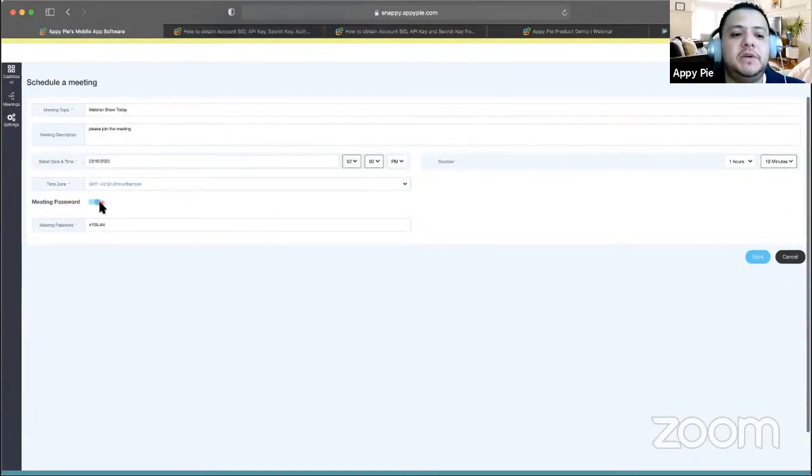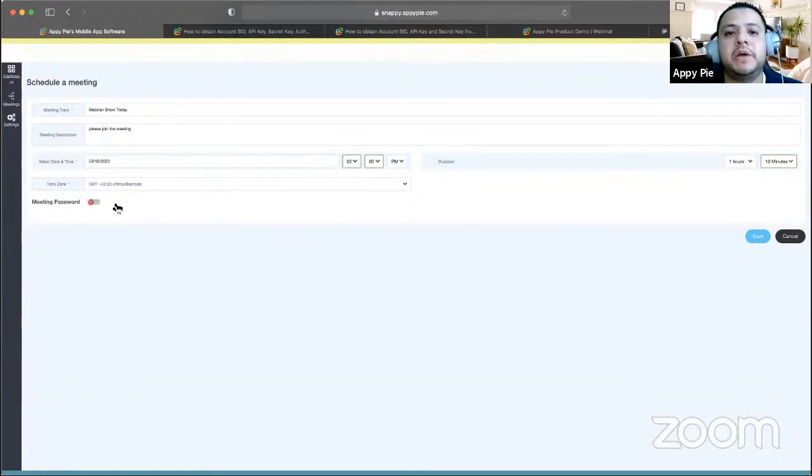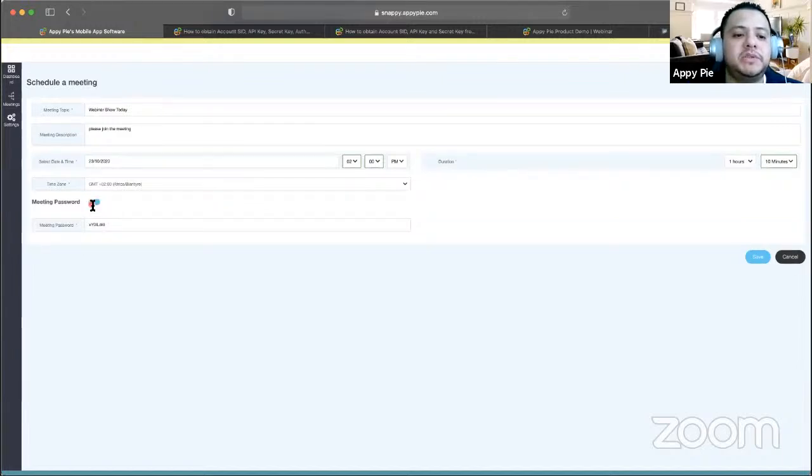Okay. The next thing you could do is also set up a meeting password. Just like Zoom, you can set up meeting passwords. If you want a meeting password, have this toggle button turned on, or you can turn it off. If it's off, it's not going to require your users to have a password. If you do want a password, toggle this on, and then you can use the password here, or you can enter your own password. So I can make AppyPie my meeting password. Once you have set up all the meeting details, you click on save, and then that meeting will be set up.